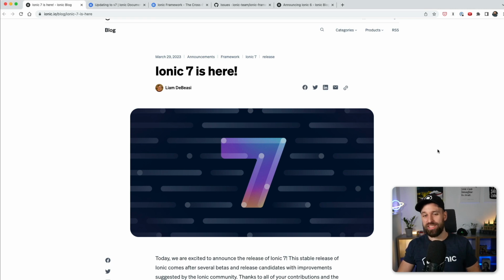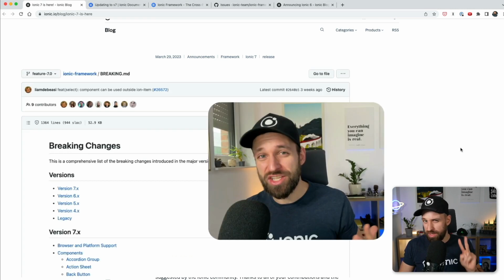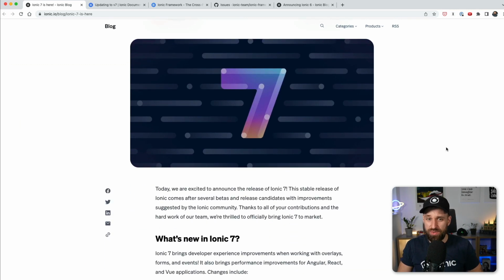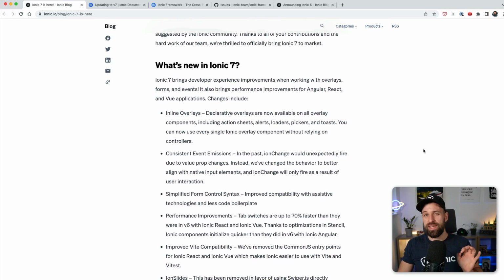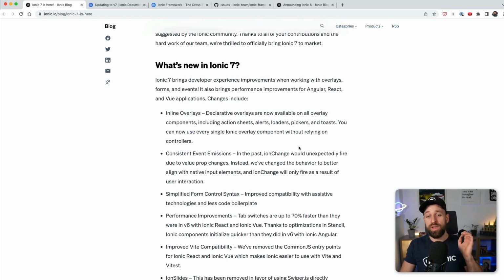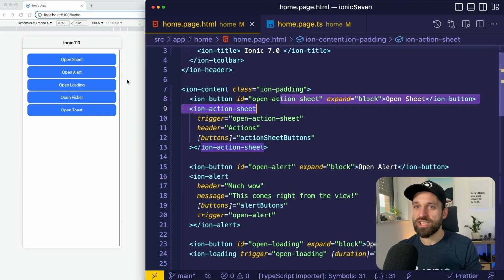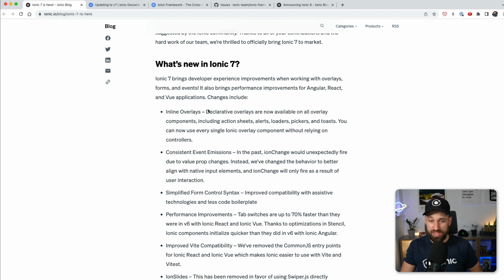I talked about this almost 2 months ago when we had the release candidate, so it took us 2 months to go from release candidate to finally released version, and there were no big changes in between that. So let me cover quickly what's new. We now got inline overlays for everything, like modal, popover, alert, everything. You can do everything inline, just like I've shown in the previous video.